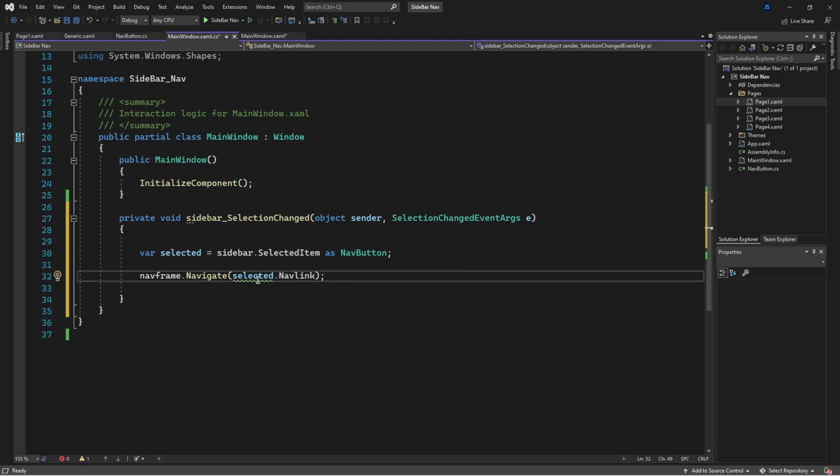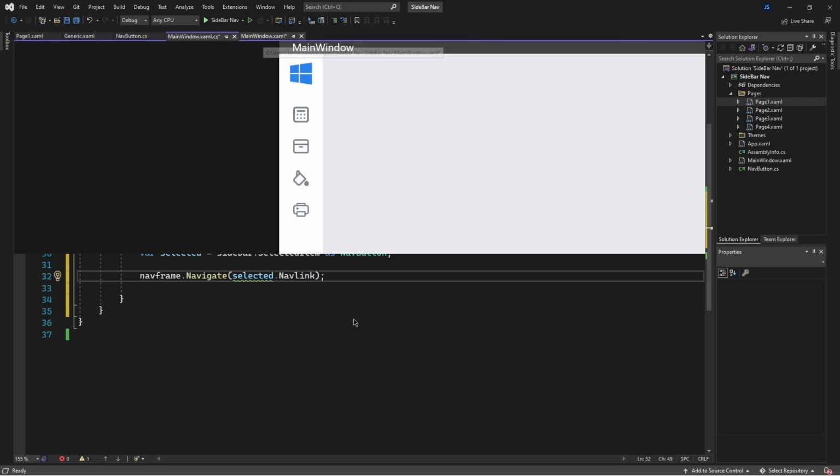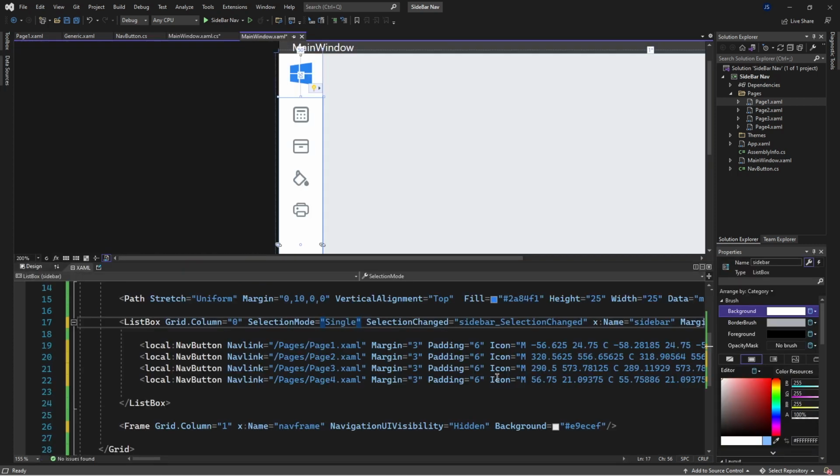Now you can see this warning here. The reason for that is this can possibly be a null value, so it just warns you. But in our case, we know that we do have a button selected. All right, that should do it. So I'll go ahead and test the code.